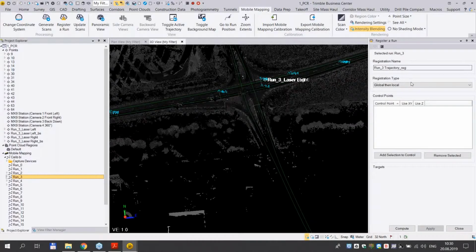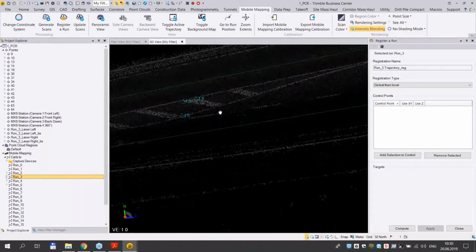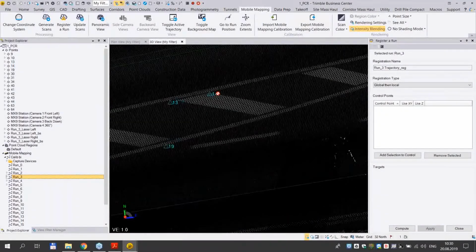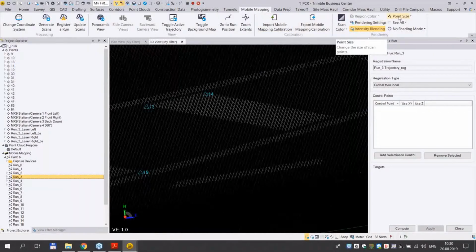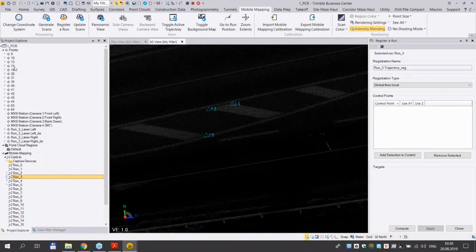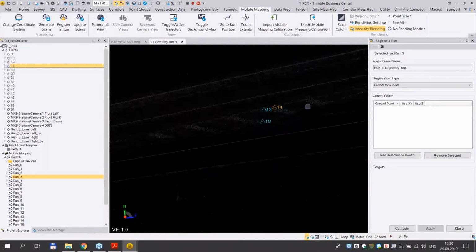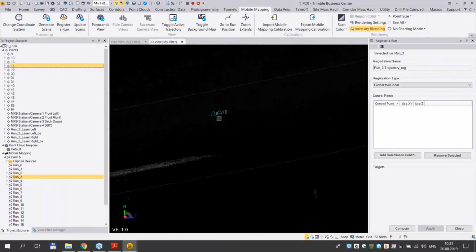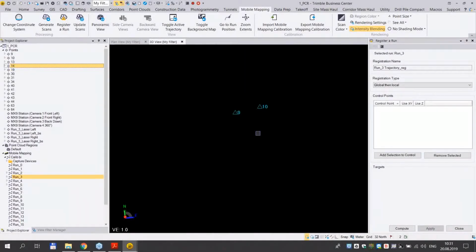So by knowing that, I will be working with global adjustment, and then the rest of what I have to do is to add my control points into the control point panel. Here I could just select one of them. So let's, for example, say if I don't see my points, I can reduce the size of the points to see clearly the ID of the points. So in this area, let me choose, for example, 14. Here number 10, I will say.